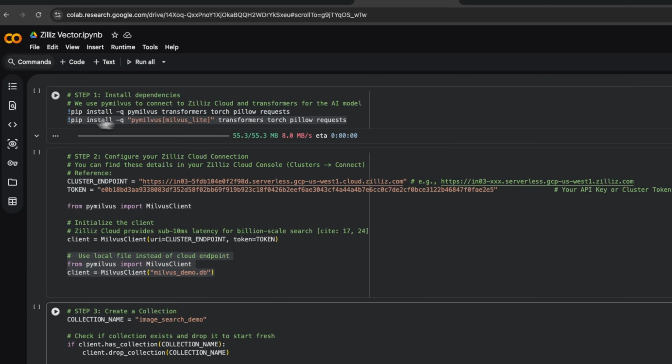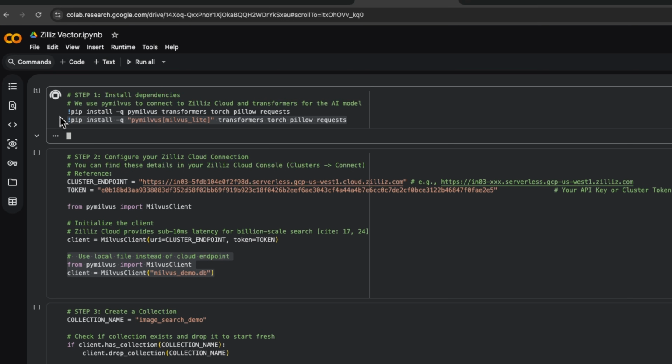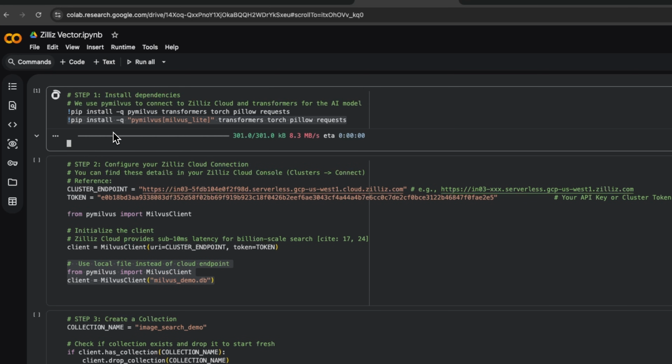Okay, now I run Connect, and step 1 is installing libraries. I installed the Milvus library to work with the database and transformers for artificial intelligence. Then I run the cell, and Google Colab executes the code and installs these dependencies with a checkmark signaling completion.